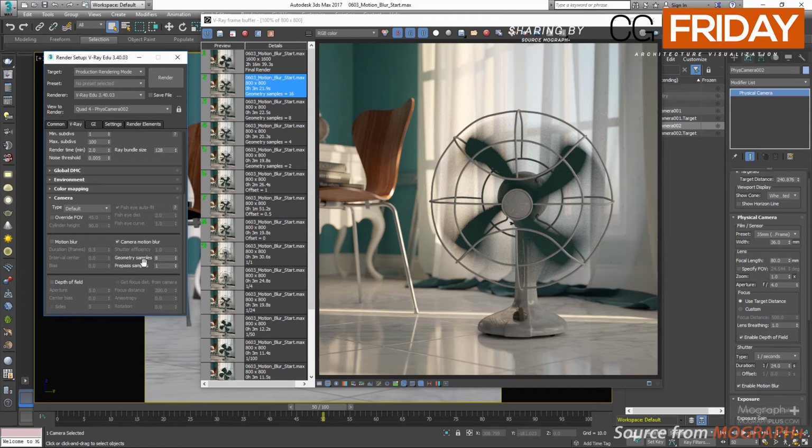Now, if you don't have a physical camera in the scene and you want to render from the perspective view, which is not something that I actually recommend, always use a physical camera because it's just going to give you a lot more control. You can enable motion blur here in that case if you don't use one. In that case, duration here would control the duration of the shutter speed, which is in frames here.